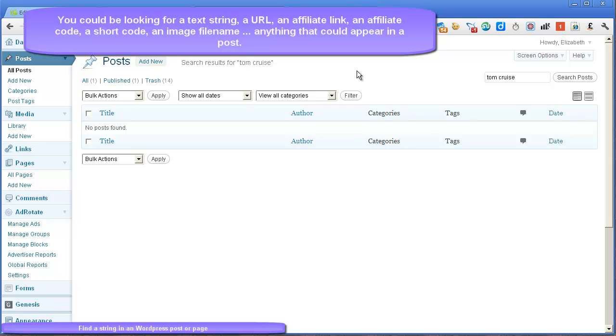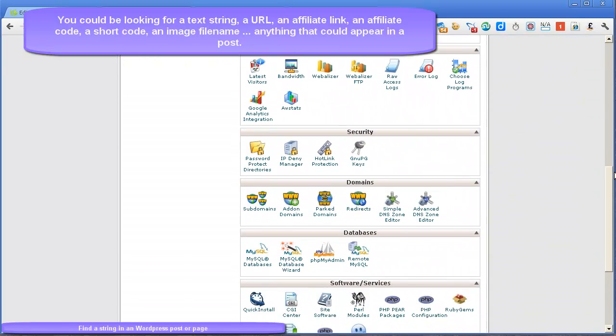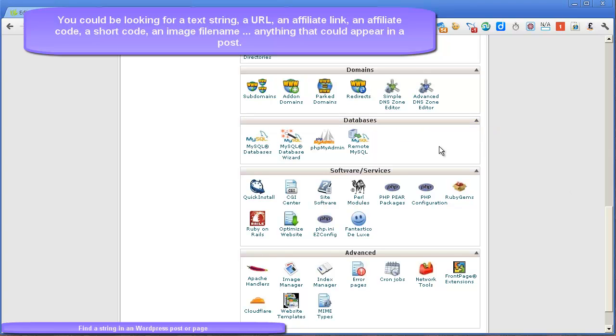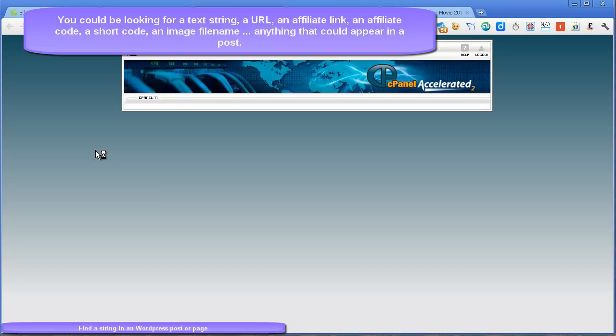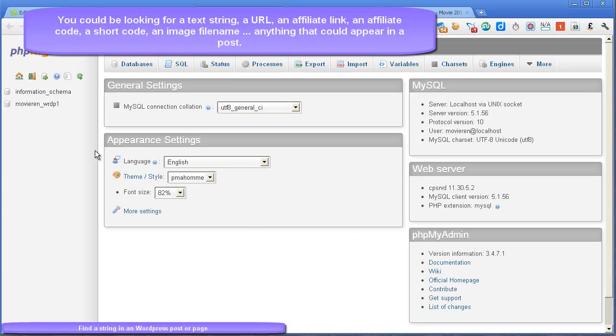What I'm about to describe to you is what you do if you've searched in all the normal ways for whatever it is you're looking for, a link, a string, it doesn't matter, but you still can't find it. This is what you would do. You'd go to your cPanel and log in to the cPanel for your account. And when you get there, you'd scroll down to where it says Databases, and then you click on phpMyAdmin. Depending on how many domains you've got on your host, you'd have one or more databases down here.